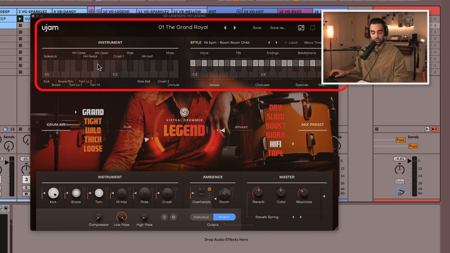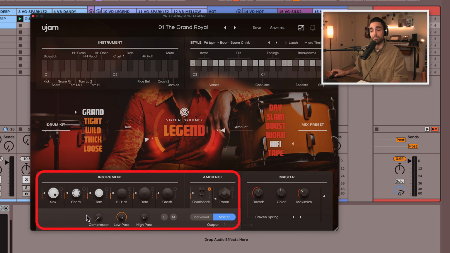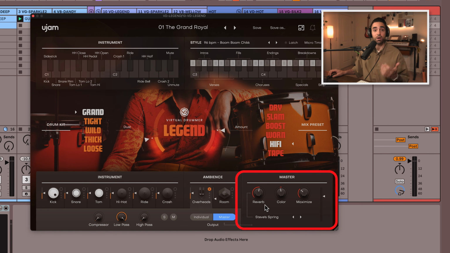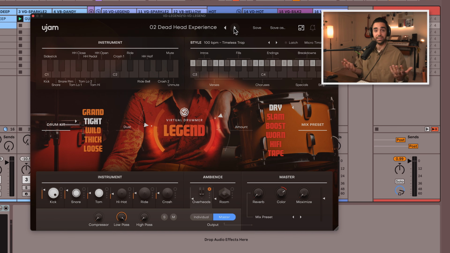So in the instrument section up here, we have access to all our individual drums. Down here, we've got control over our mix, and down here we have control over our master processing. Something very simple we skipped over is the fact that there are presets, and as I scan through different presets, we will obviously get different mix settings and different sounds.